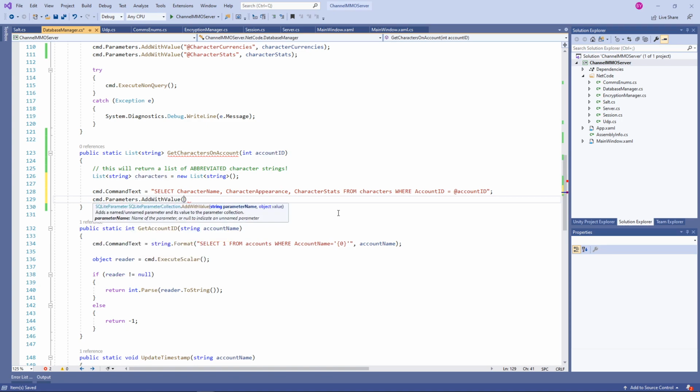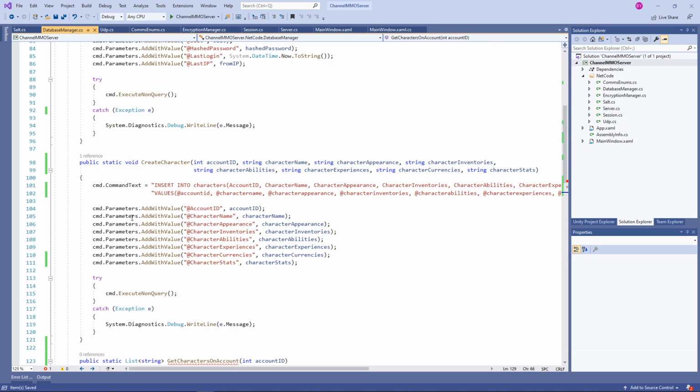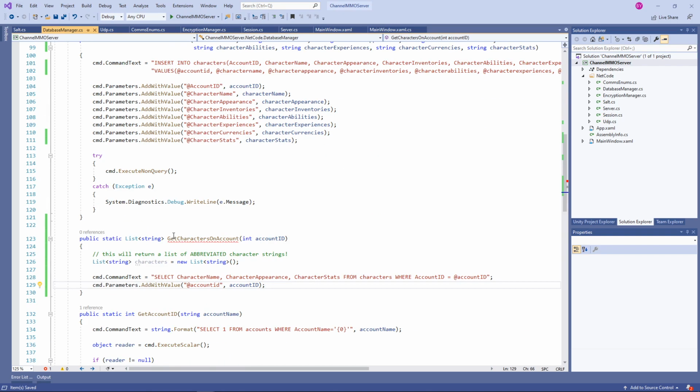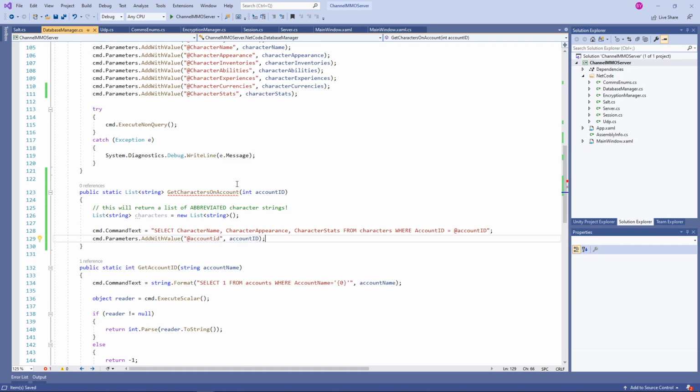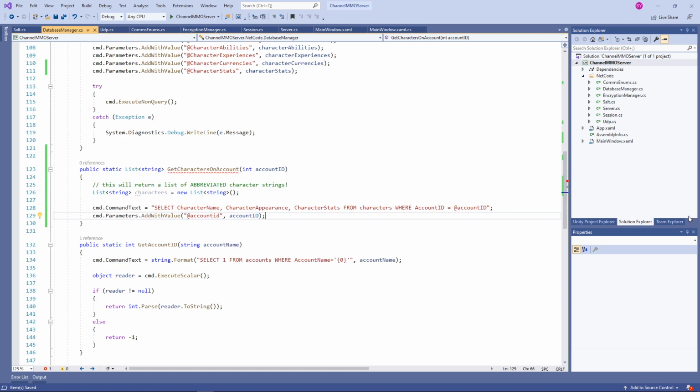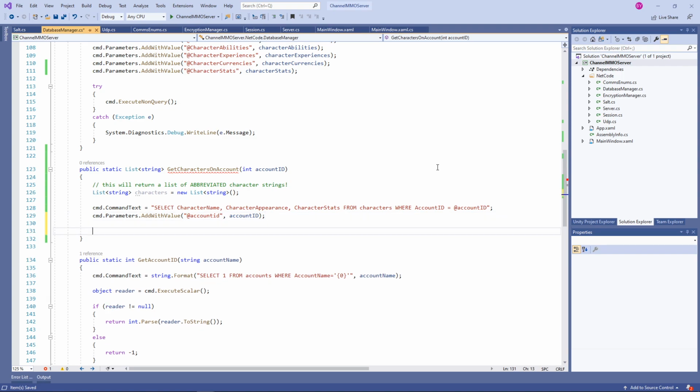cmd.parameters.addWithValue. We will add in @accountID and accountID. And at some point we need to go back and properly parameterize all of these. Some of them are parameterized, some of them, like this one, are not. This is mostly concatenated, and that's not necessarily a good thing. But that's added to the to-do list, and we'll come back and do that, possibly in a live stream sometime.